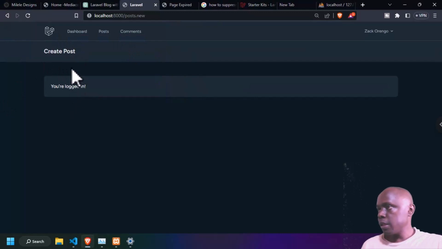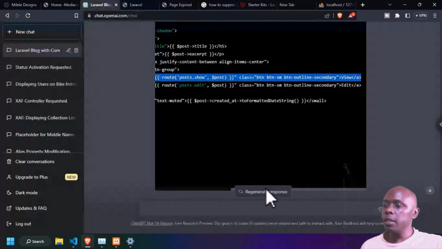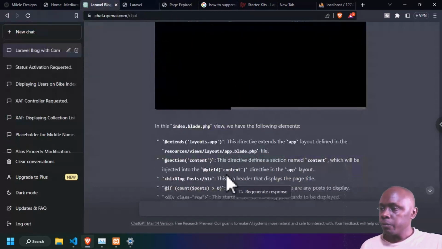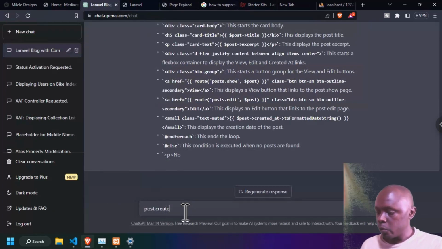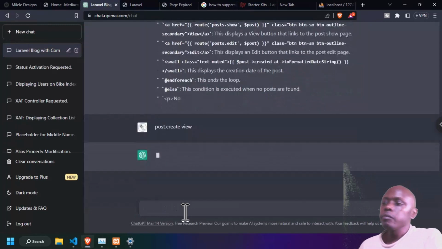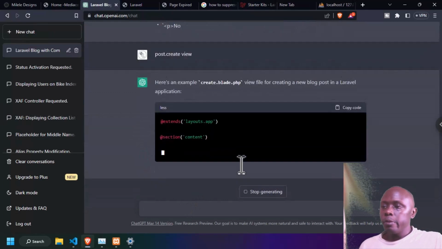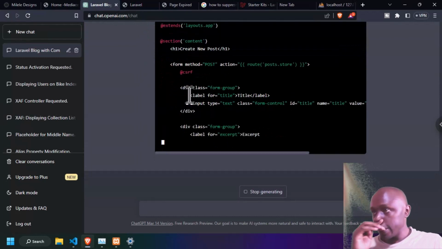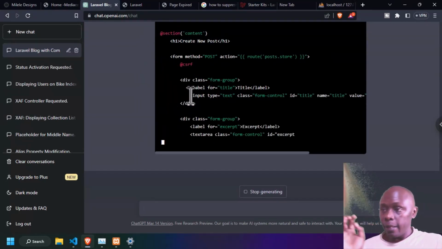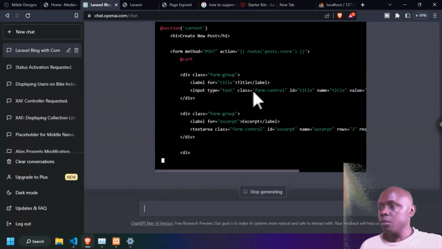So we have the post.create, but it doesn't have now the form for creating a post. So let's go and ask ChatGPT post.create view, so that it can create for us a post.create view. Post.create view. So basically it's going to give us an example of a create view function. So it's going to have that. Basically it is using its own, the way it had created using the so basically that is it.